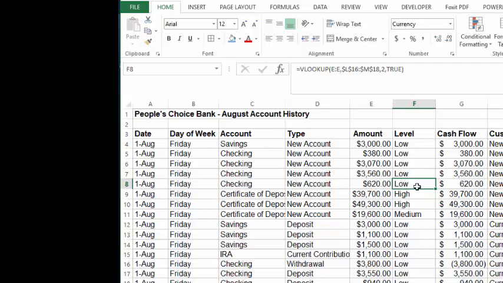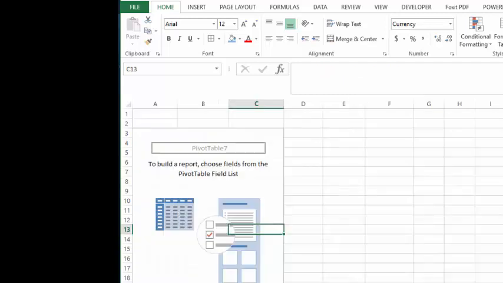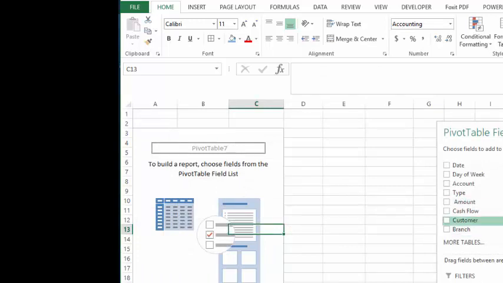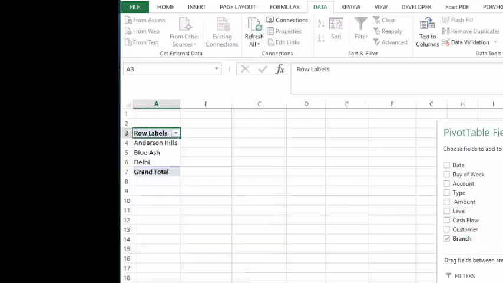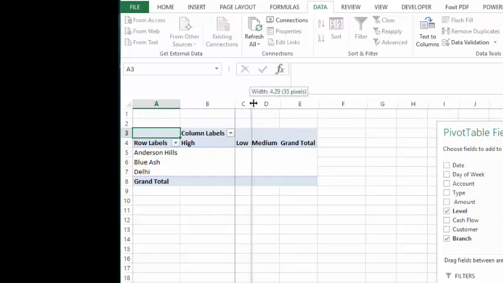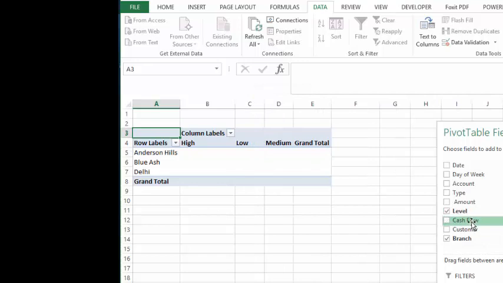So how does that help us? Well, let's see. Let's go to our August pivot. If you'll notice, that level field is not in this list of fields, okay? But that's easily remedied. We're going to go to data and we're going to refresh all, and keep your eye on the pivot table field. You'll see now that we have level, right? So if we were to look at branches, and we're going to take a look at level, right? And let's take a look at our amount, okay?